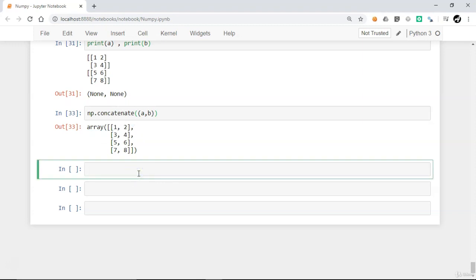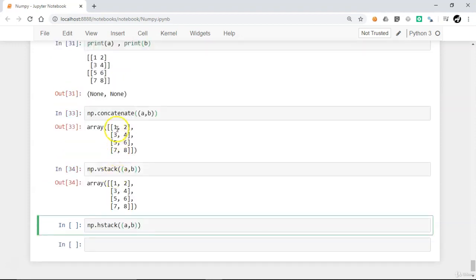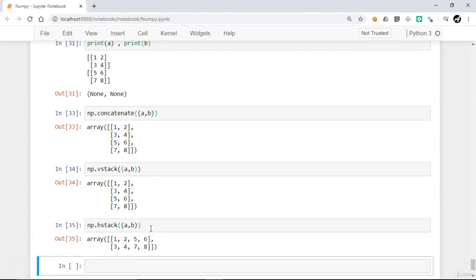To do this concatenation, there is also a specific function available, np.vstack, and here also you pass a, b as a tuple. You can see exactly the same result. Let's say you can even do horizontal stacking also, np.hstack with a, b. Now in this case you will get a slightly different result. Instead of stacking vertically, it will stack horizontally.